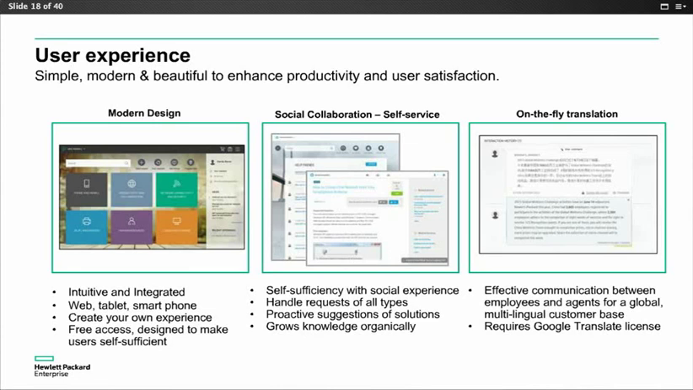So we want to encourage the users to come into the tool and have that experience. So you can see, let me see if I still have my pointer here, we have an image of the portal here, so the modern design on the portal. We built in social collaboration into self-service to encourage people to go in there and cross-communicate. And we built in things like on-the-fly translation, through the Google Translation service, to be able to interact with people who don't speak the same language as you.